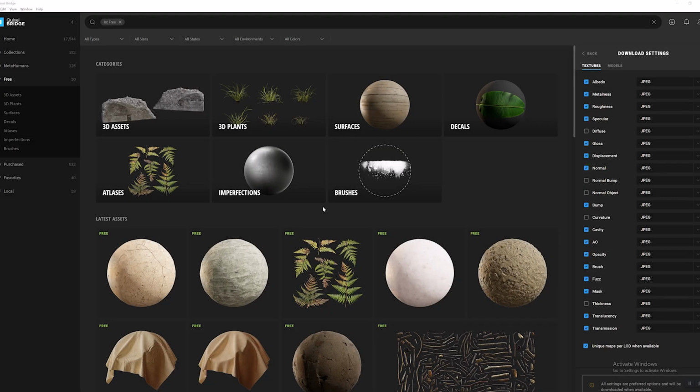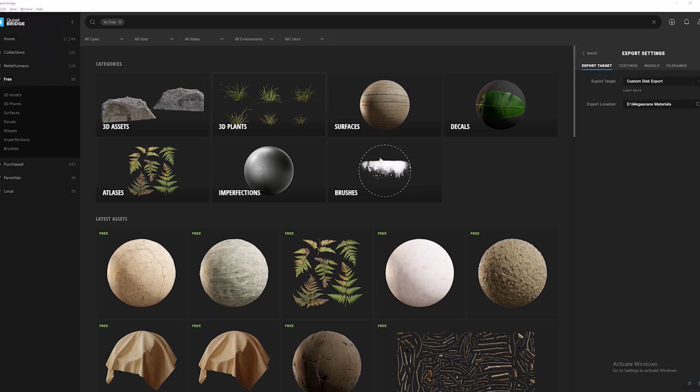One last thing I want to mention before we move on is going up to settings and go to export settings. You may have to set this up the first time that you use the bridge. So you'll notice here we have options for export target. I've gone ahead and changed this to custom disk export. Otherwise, by default, the bridge is going to try and link to a software in particular. So you want to make sure that you set this to your custom disk export.